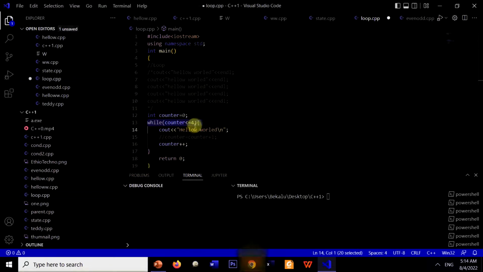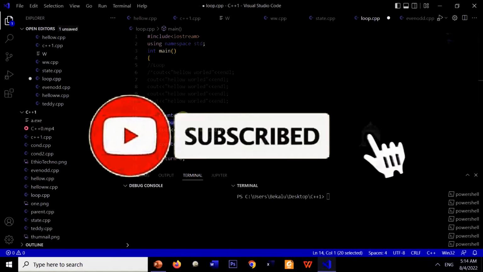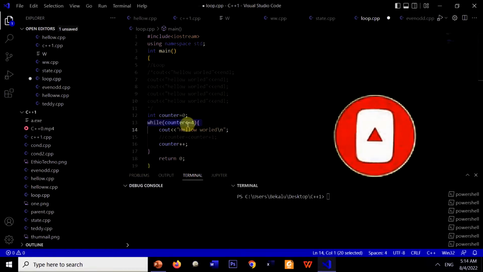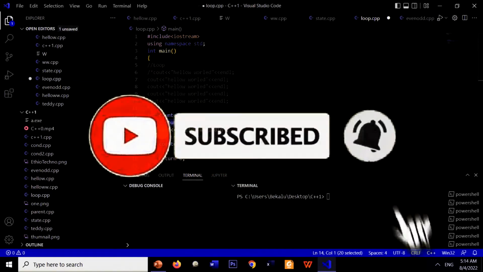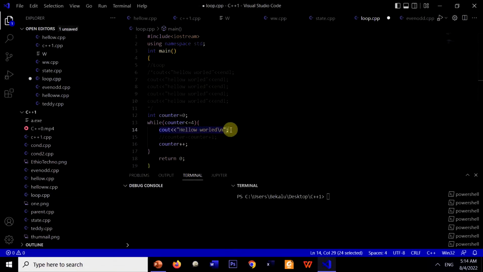First I declare counter to be 0, then I get this while statement. While counter is less than or equal to 4. For the first time counter is initialized to 0. So 0 less than or equal to 4, that's true. Then it will print out this statement. Then after that counter will increment, so counter will be 1. Then again 1 is less than or equal to 4, that's true. It will print a second time. Then counter will increment again by 1.